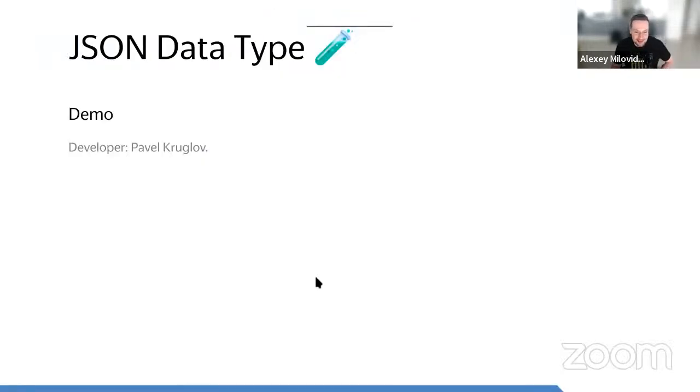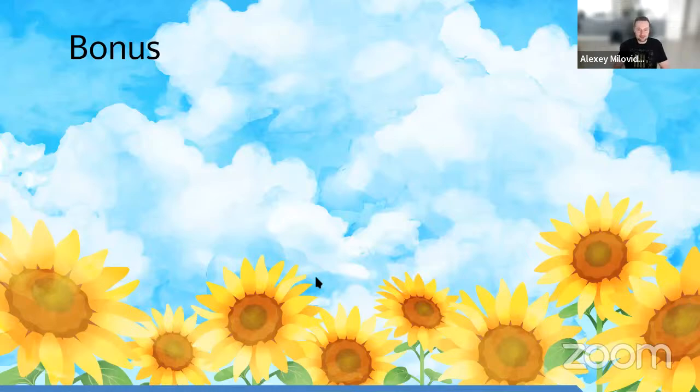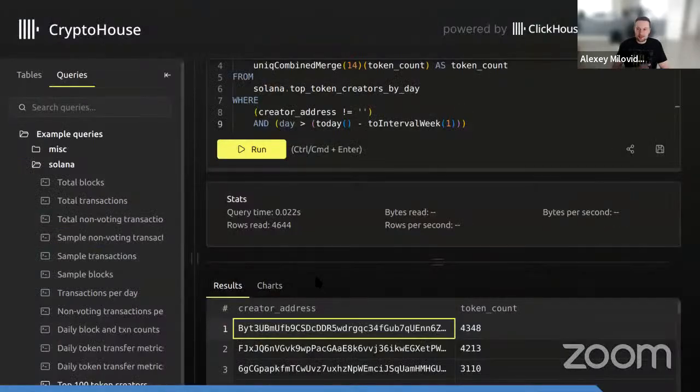Okay, what else? What do we have as a bonus? We have a new service named CryptoHouse. CryptoHouse is a free data analytics service located at crypto.clickhouse.com, created by ClickHouse Inc. together with Goldsky, where you can analyze all the Solana blockchain. It is hundreds of terabytes, but it is not a problem because we use ClickHouse Cloud. And what is hundreds of terabytes? Hundreds of terabytes are nothing.